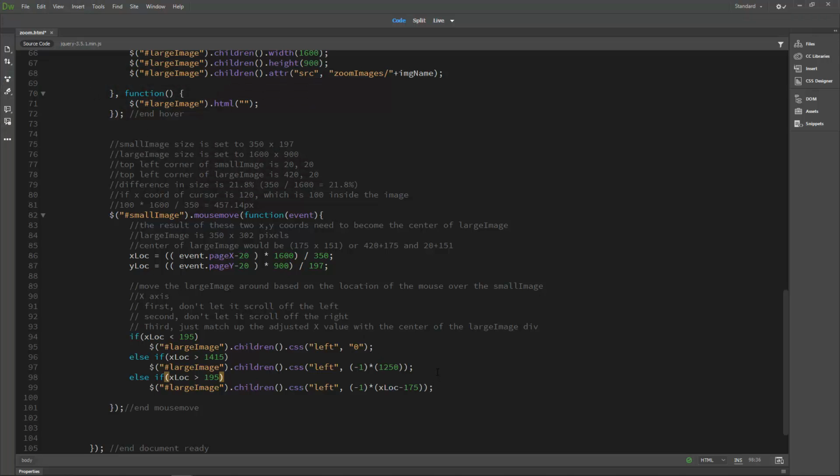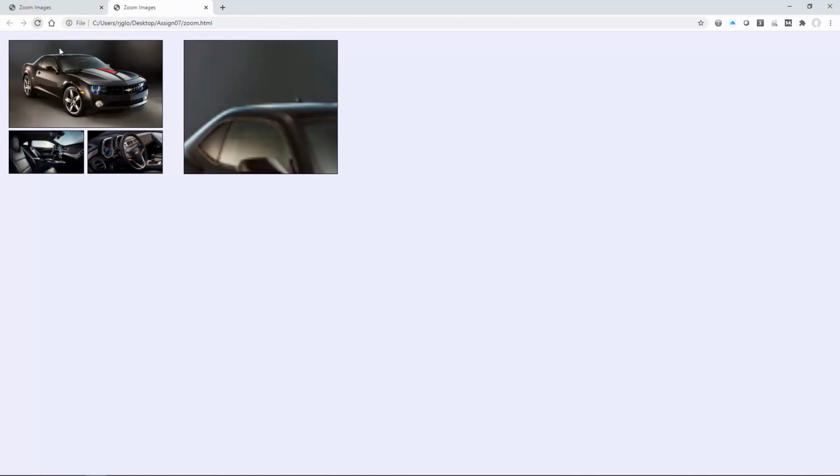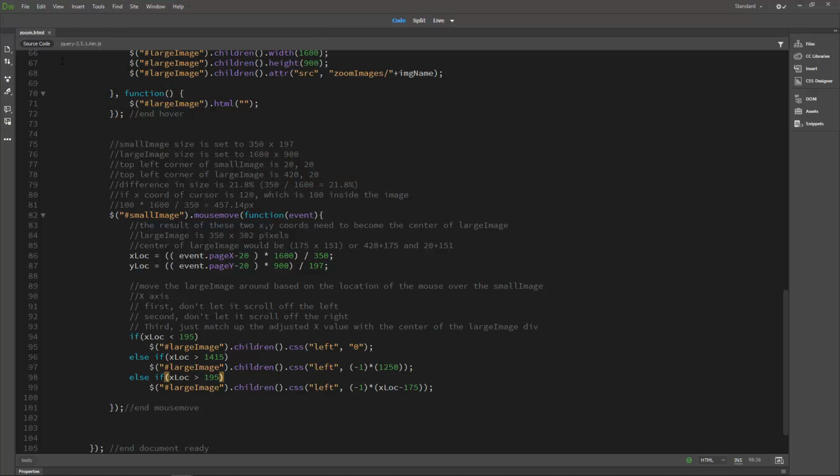So I'm going to go ahead and save that. We've still got the Y location to do. And you'll see that the Y location doesn't change, but my horizontal is changing. You can see my cursor is at that fin. You can barely see that fin's pretty well centered in there. So let's go ahead and do the Y location.